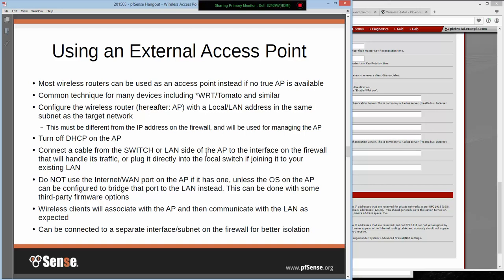Most wireless routers can be used in this way if you want. If you don't have just a plain access point, you can turn a router into an access point most of the time. It's pretty common to do if you've got something like WRT or Tomato on your box. You could probably even bridge the WAN to the LAN and just have it be a plain access point.